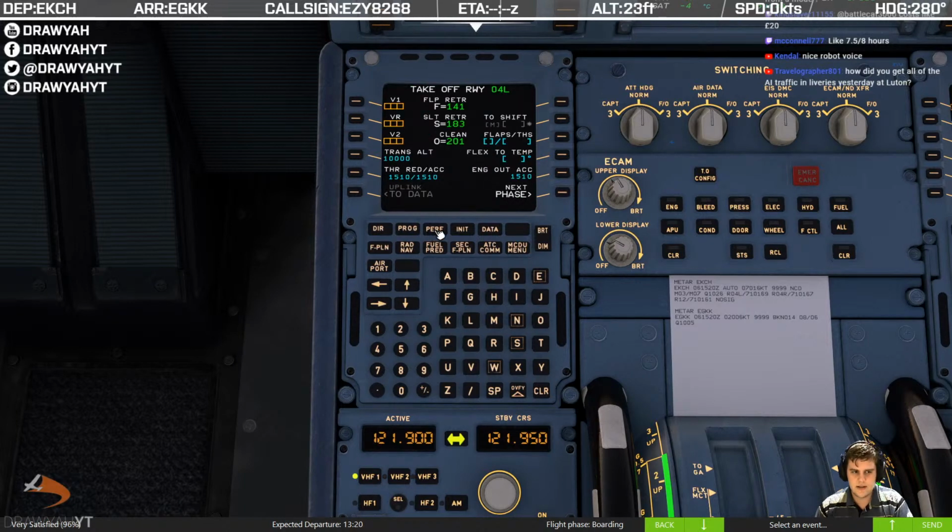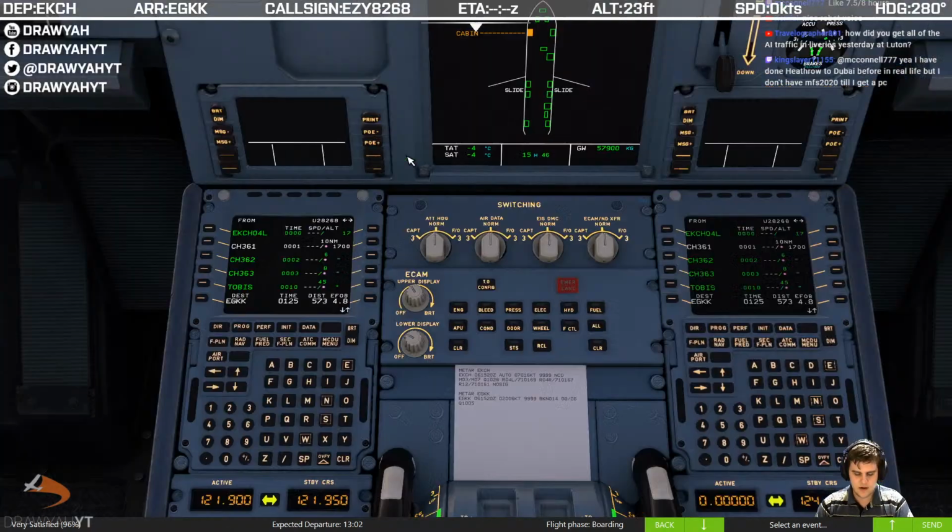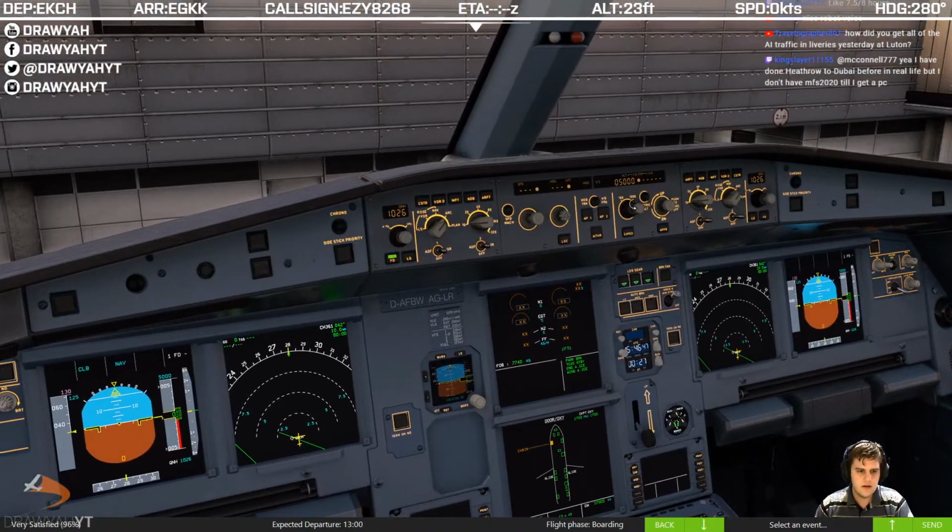So we are using flaps 1 for takeoff. Flex temp is 71. And our V speeds are as following: 125, 126, and 130. Transition altitude 5,000. That's all plugged in. FMS ready to go. We are golden. Scroll up to 34,000. Flight level 340 for cruise.